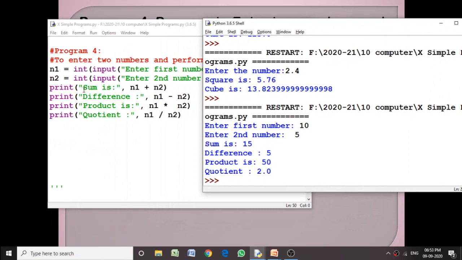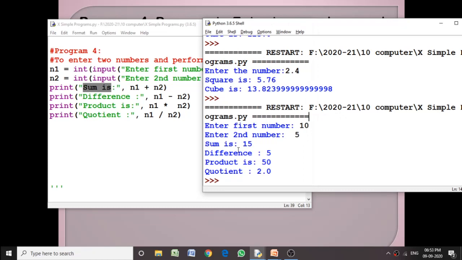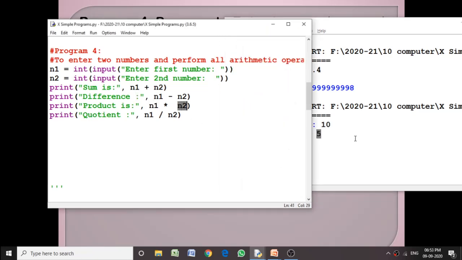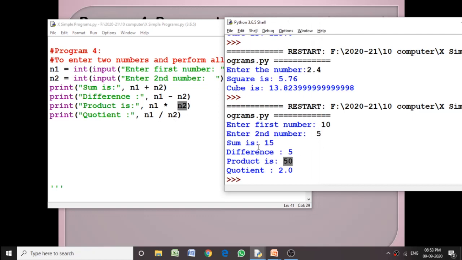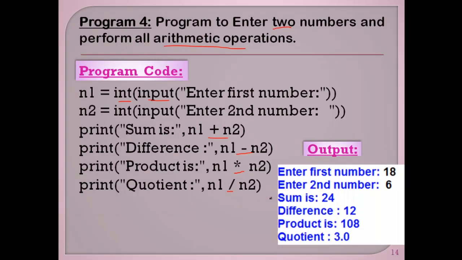According to the output given, the commands print "sum is", "difference", and after that I have put a colon here, and that colon will be displayed. "Product is" colon 10 into 5. I have in n1 the value 10 and in n2 5, so 10 into 5, 50, will be displayed, and 10 by 5, 2.0, will be displayed. Sample output is also given.